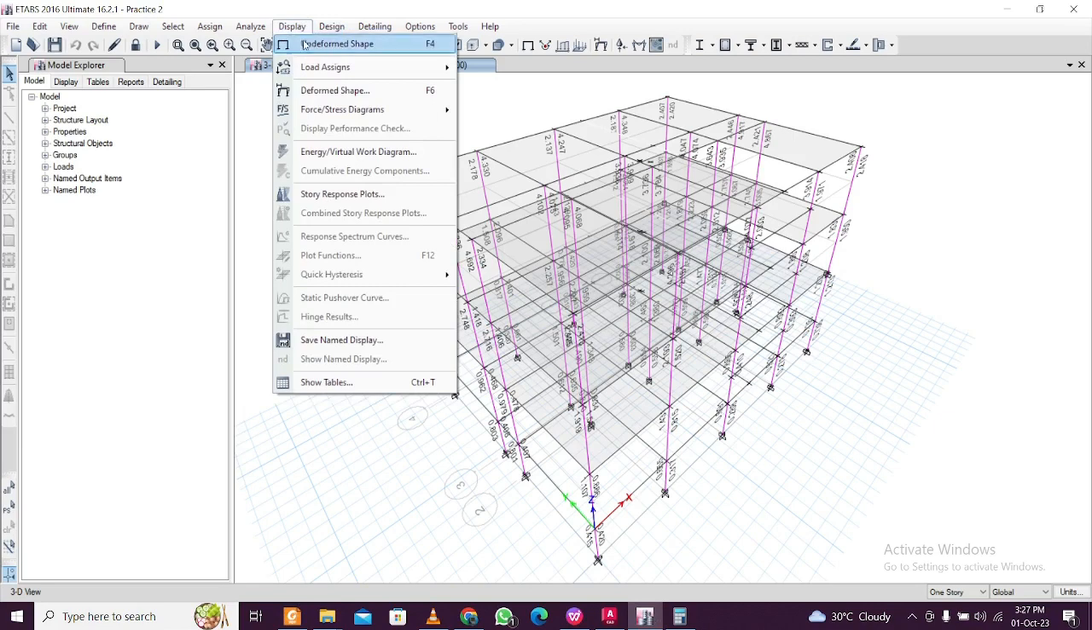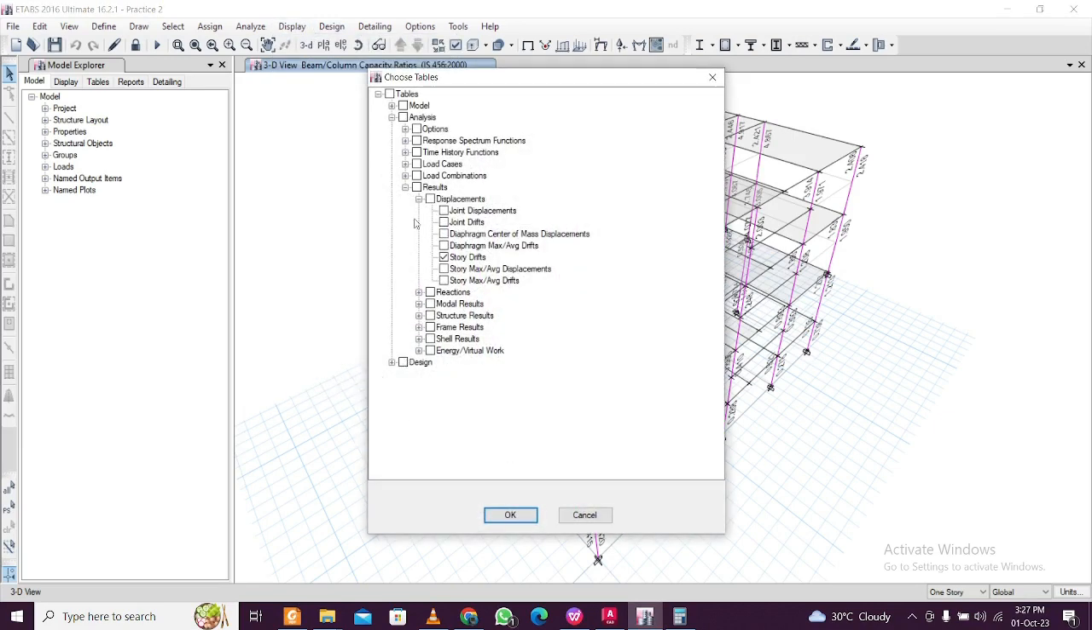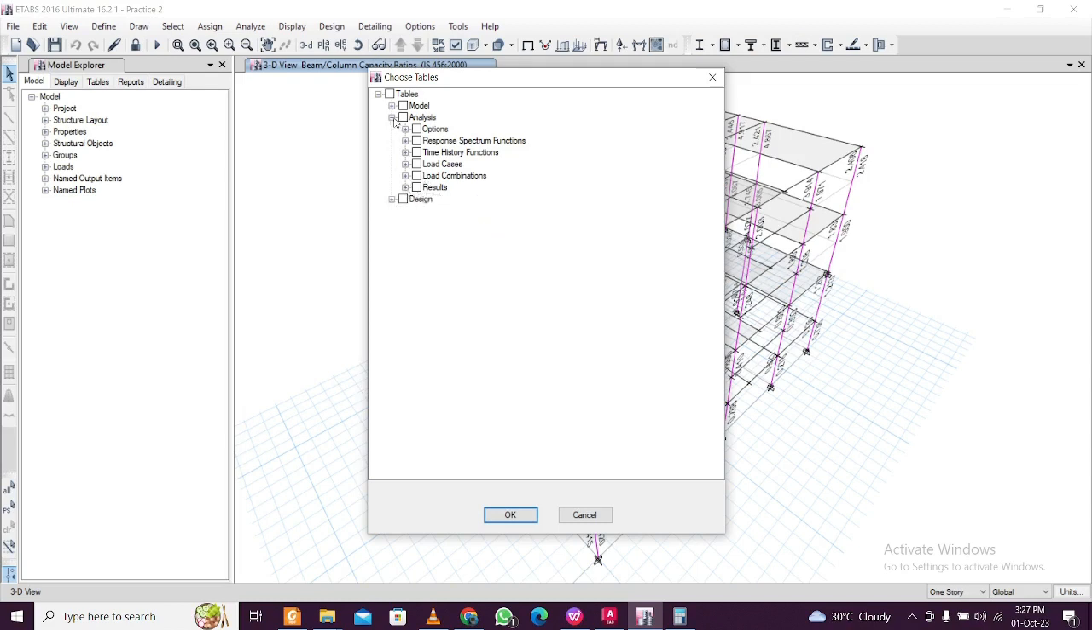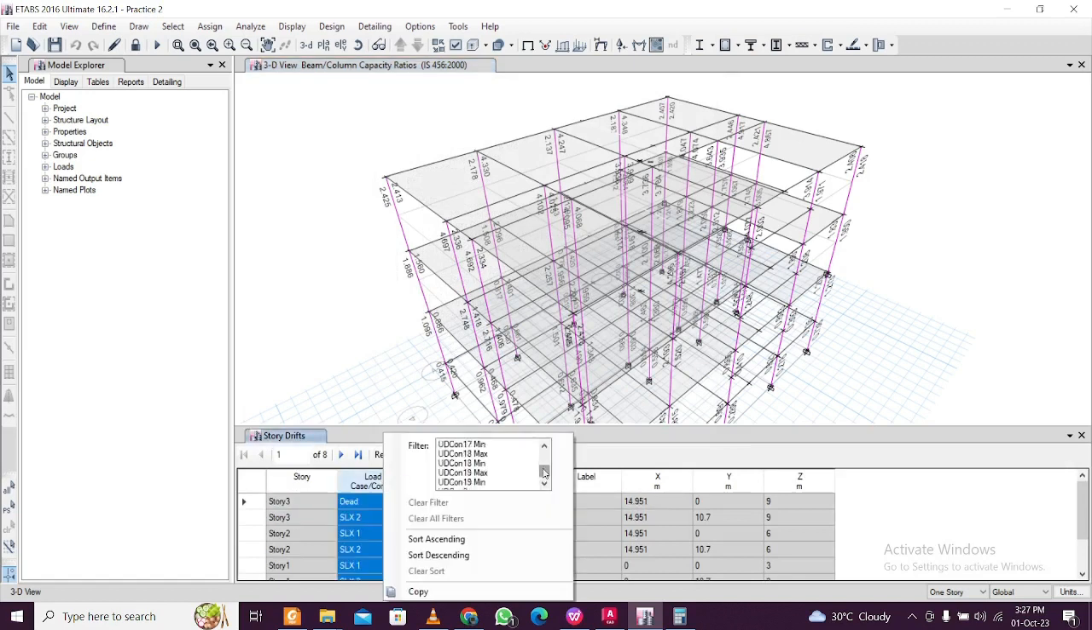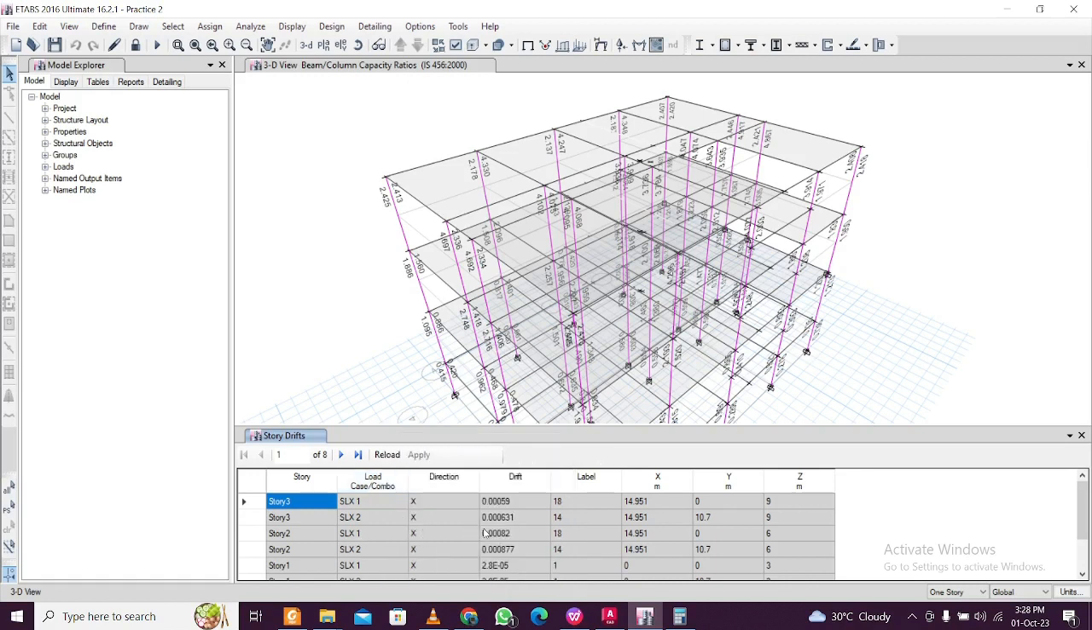Go to Display, and here we have Show Tables, and in Show Tables, go to Displacements. First you need to have run the analysis, and then open the results, then the displacements, and then we have story drift. Click on OK, and then many things will come. We'll right click here and only select SLX and SLY, the X and Y directions. So just select these two and click OK. So only these two values are there.